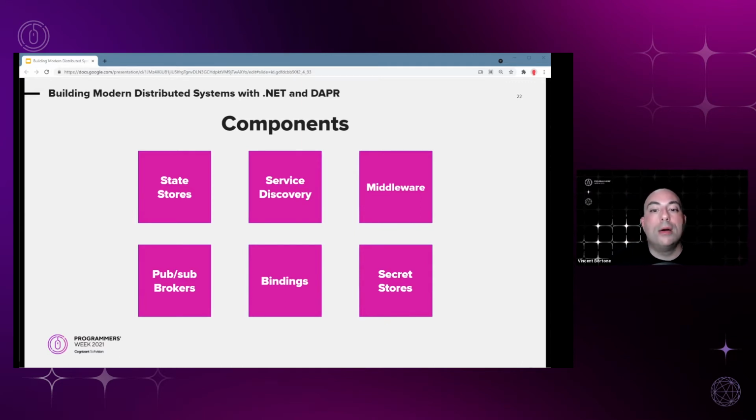Pub sub. Today we'll be using Redis as the pub sub provider, but this could just as easily be swapped out with Azure Service Bus, RabbitMQ, Azure Event Grid, I believe Apache Kafka, and so on. The bindings, of course, like we talked about earlier, and then secret stores, right? So Azure Key Vault, HashiCorp Vault, and there are a couple more in there as well.